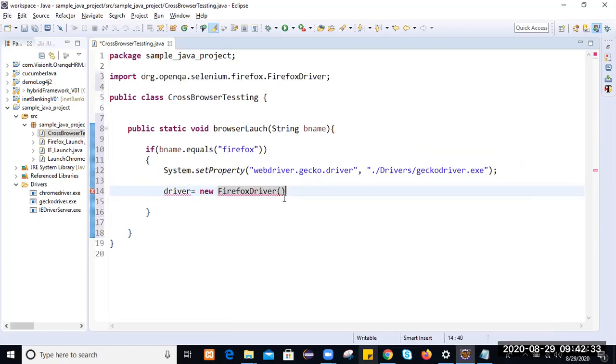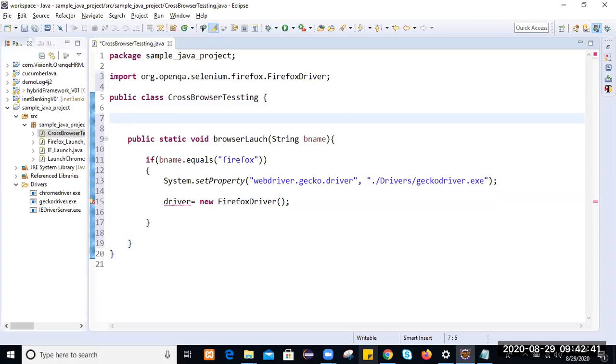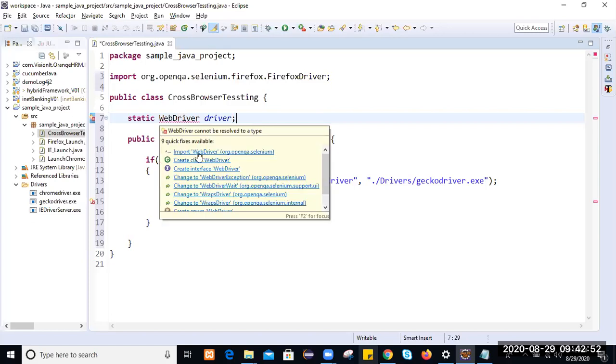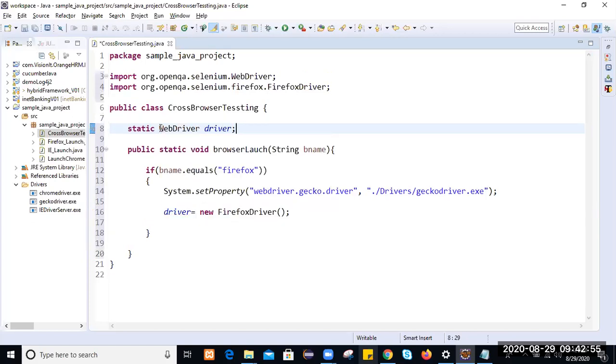This is the implementation class for WebDriver. So what we will do is initialize WebDriver at class level. We can create a reference of WebDriver at class level, since WebDriver is an interface. The moment you create an object, like a Firefox object, and create a reference of that Firefox object, it will get initialized at class level.